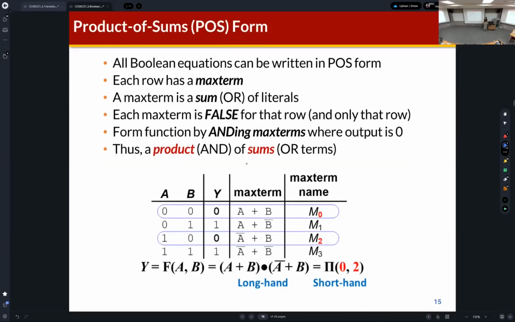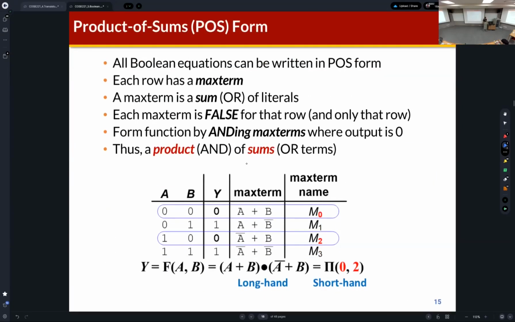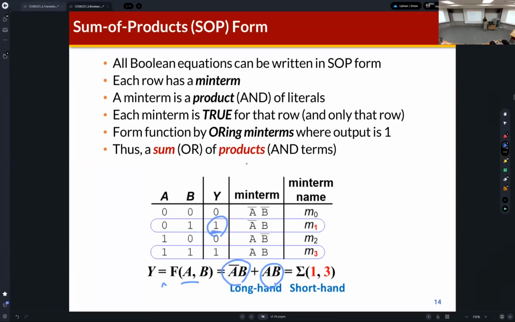So actually, if there is an SOP form, there is also POS, the product of sums form. But I think I need to stop here. We will learn about the POS form in the next class.